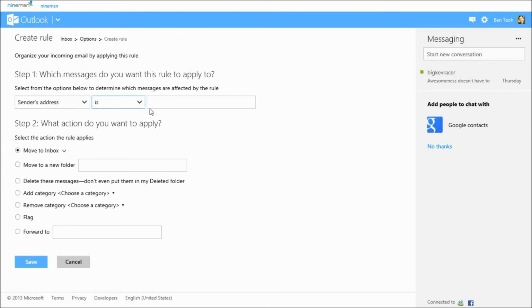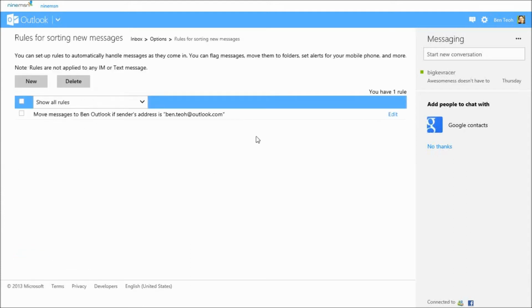So I can create a new rule. So let's say I wanted to filter out all the emails from my Outlook.com account. I can move that to a new folder called Ben Outlook. And I save that. And so whenever I have any emails from this account, that'll move it.